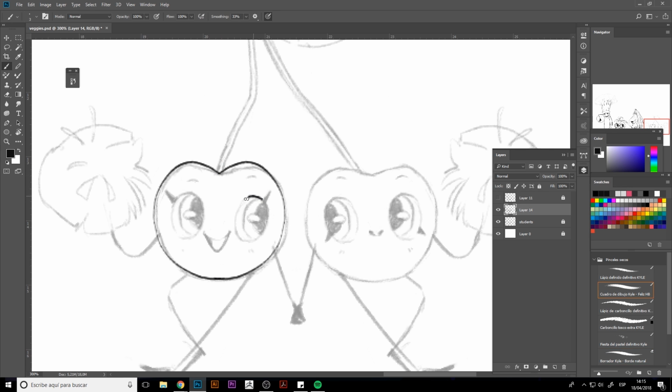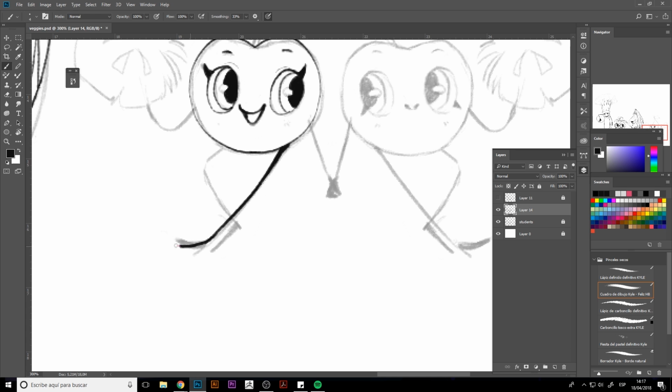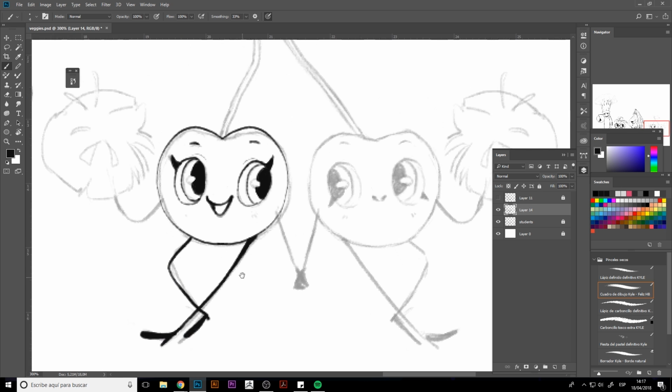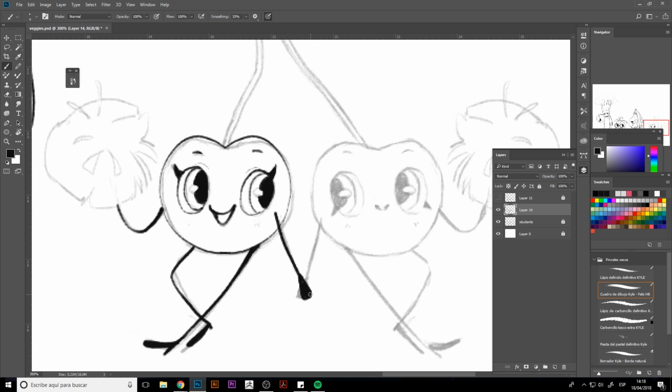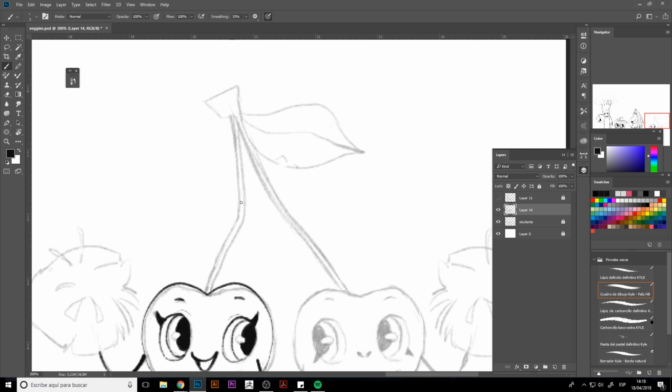In this last example, I'll only do the inking for one of the cherries. I'll copy the result and paste it to then reflect it. This way, I'll have both cherries with the same look. After that, I'll do some modifications so that there are differences between the two. In fact, as you can see, one cherry is smiling and the other has the mouth closed. One has the eyelashes pointing upwards and the other has them pointing downwards. But these are just minor differences.